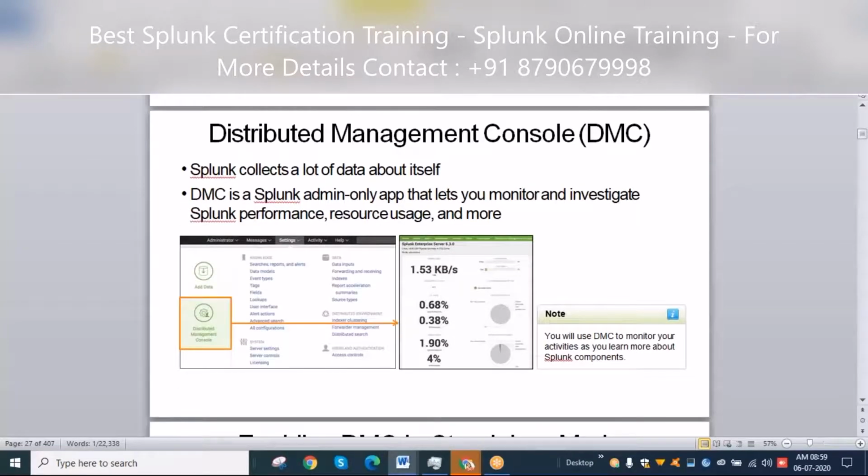DMC is an important thing in our Splunk. DMC is nothing but the Distributed Management Console, normally called the Monitoring Console. Two names for this: Distributed Management Console or Monitoring Console. Both are the same. This is very important because if your Splunk collects a lot of data, DMC is what the Splunk admin uses to monitor performance and resource usage.